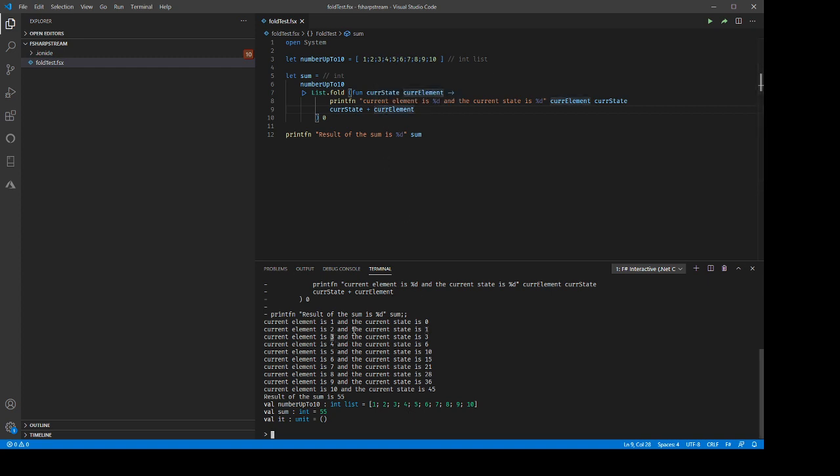In the third iteration, you see that we got 3 as the current state and 3 as the current element. When we're in the fourth element, we see that the current state was 6. Again, it's the sum of its previous elements, and the current element was 4. And that's how you use fold.